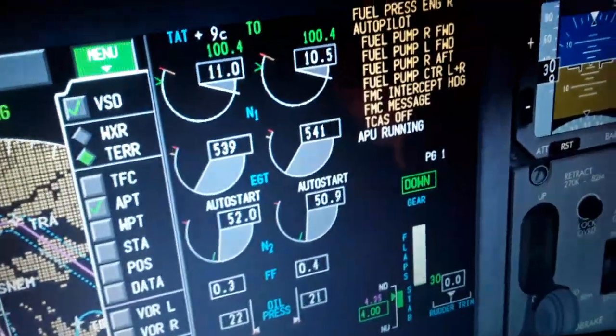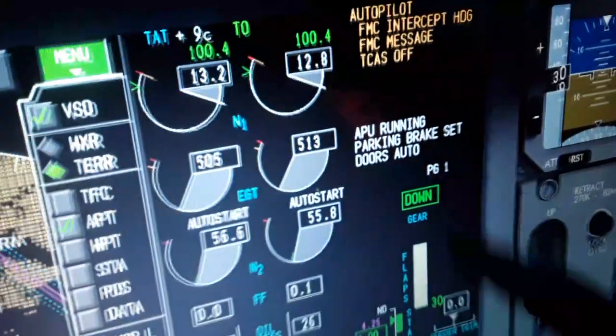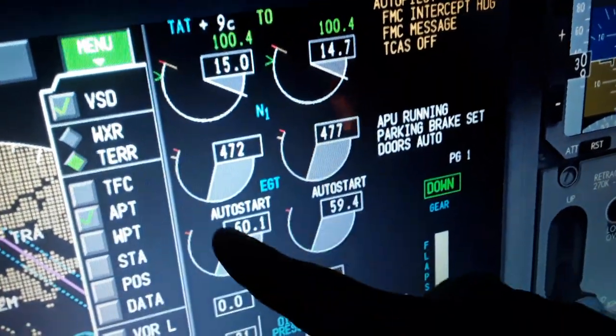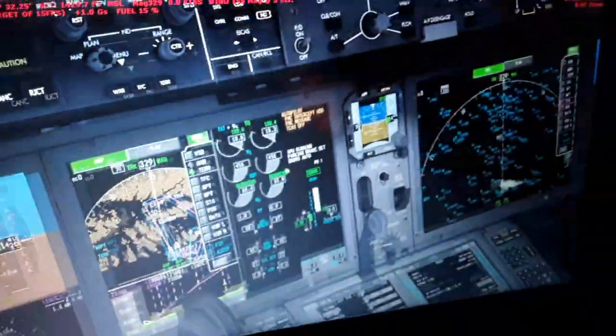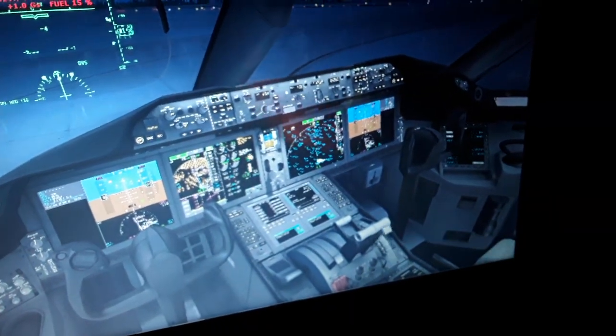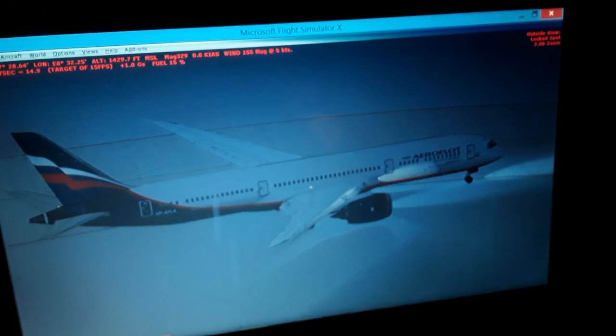We have a few more seconds. All the indications are normal. Auto start to the maximum, and we're gonna be having running engines. As you can see, both engines are running right now. So we can go for takeoff, select flaps for takeoff. Over here, speed brakes retracted, so we have the view for takeoff, and we go into the runway.